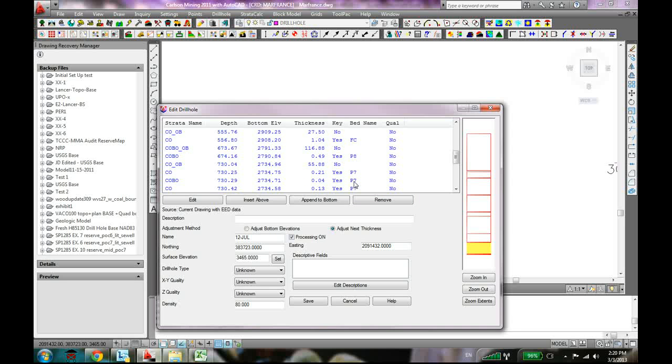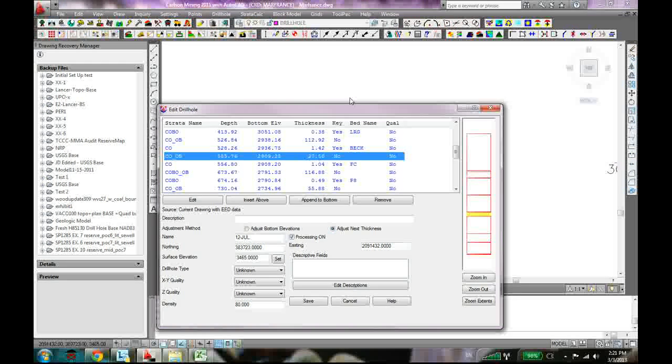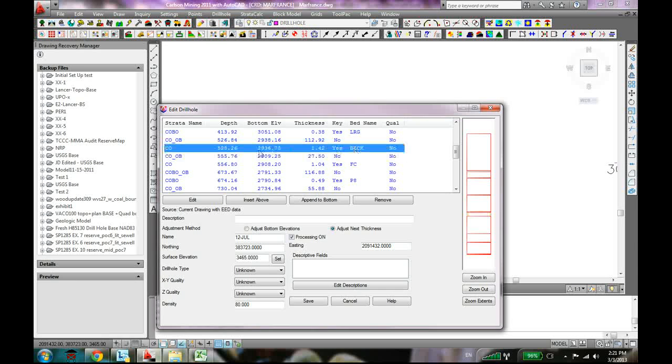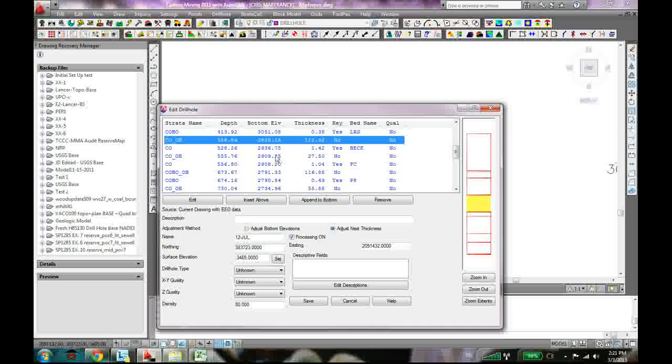Then it imported my P7, all the P7 sims and partings and everything, and then COBRT. Is it key? No, it's not key. Then P8, then again COBO overburden, then coal, then that overburden over here, then Beckley, then CO. Here I'm seeing one problem. You have duplicate strata names over here. Okay, I don't like that very much.